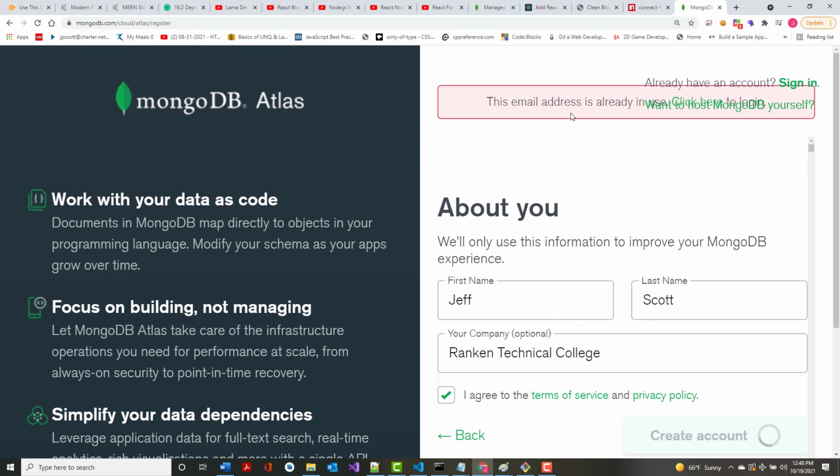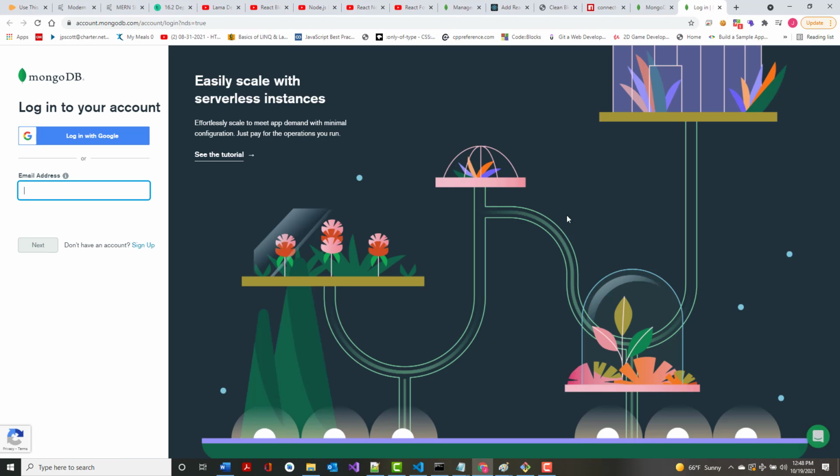All right, notice it does say, mine is already in use, so I've already created mine. Yours, you shouldn't have one, unless you've done something that I don't know about. All right, so it says already have an account, sign in. So that's what I want to do. All right. So hopefully you've done all that stuff and you're able to sign in.